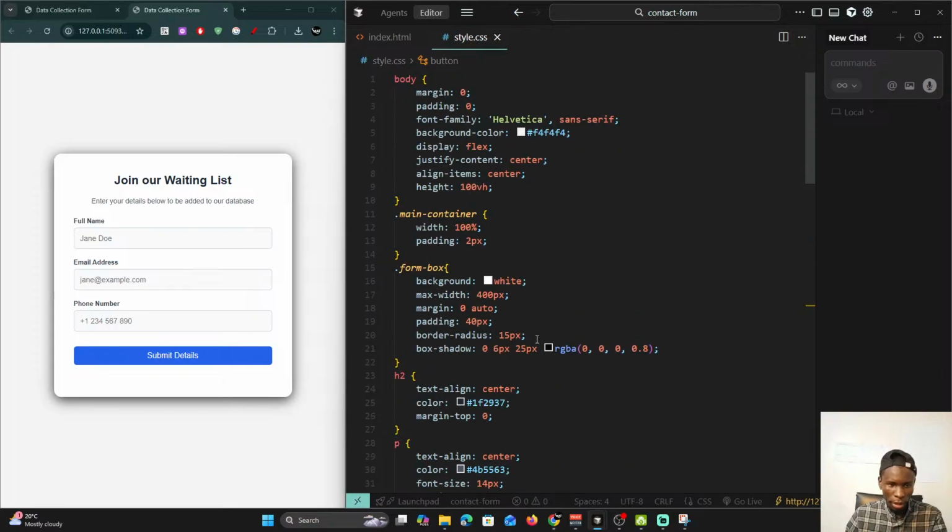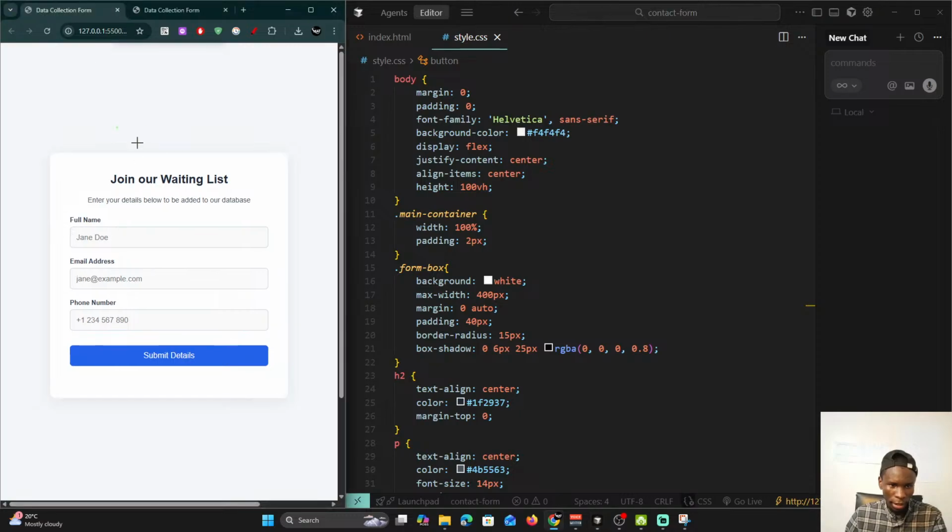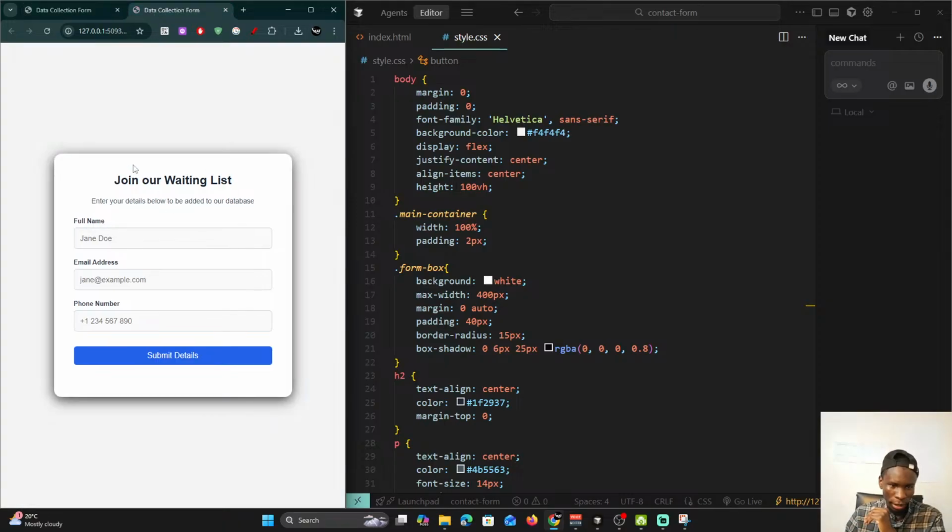So I think we are done. We are good. At the beginning we set out to create this contact form, and this is what we have actually achieved today. We created our contact form using HTML and CSS. HTML was to create the structure, then CSS was used for styling. We were able to combine those to come up with this contact form.